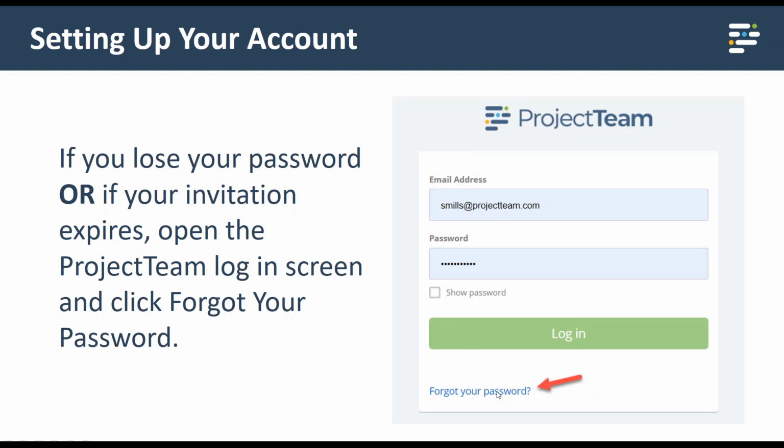And click the forgot your password link right up underneath the login screen, and it will send you a brand new invitation. You're going to enter your email address in the next screen and then click the button. It'll send you an email. You'll click that link, come in, create your new password, and boom, you're in the system.